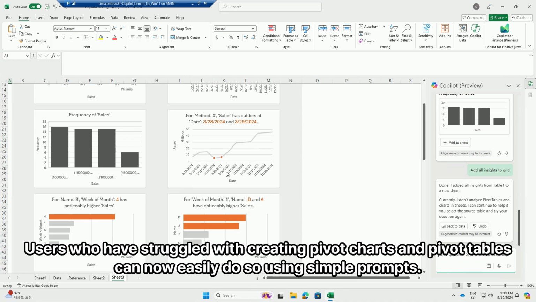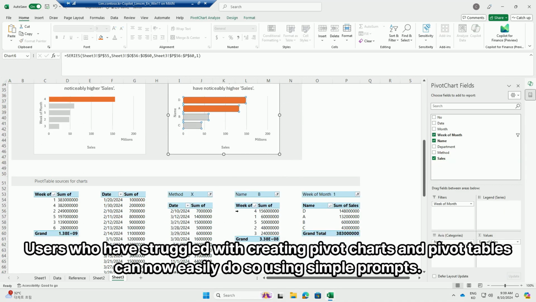Users who have struggled with creating pivot charts and pivot tables can now easily do so using simple prompts.